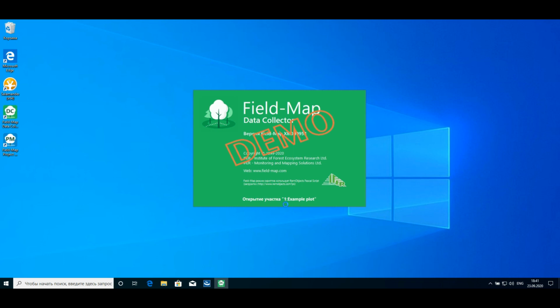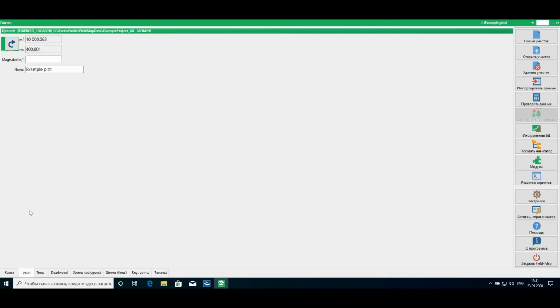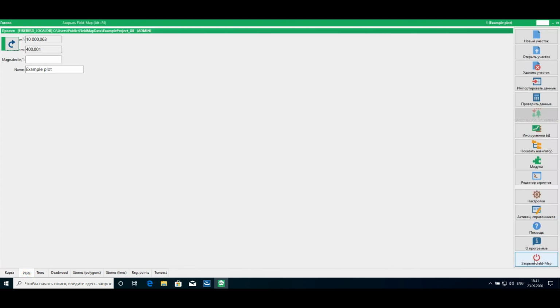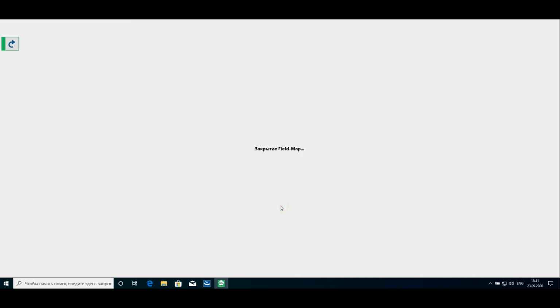In the demo version there are some limits, like you can map 7 trees, 7 points, 3 lines, but all other functions are fully available. If you go to maps, you can see the 3 positions, ground projection, so everything that is in the example project. The only place where you can close FieldMap is by this button. Done.